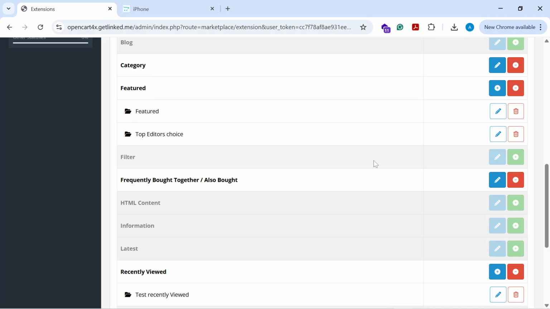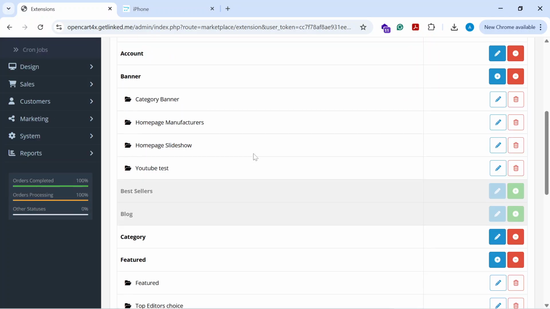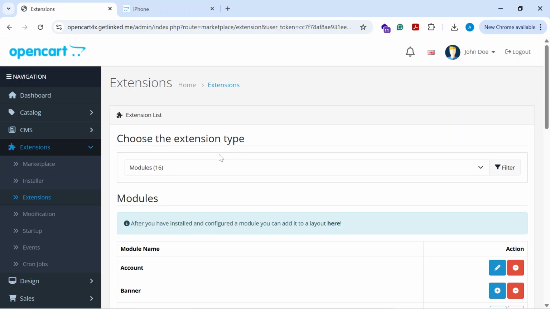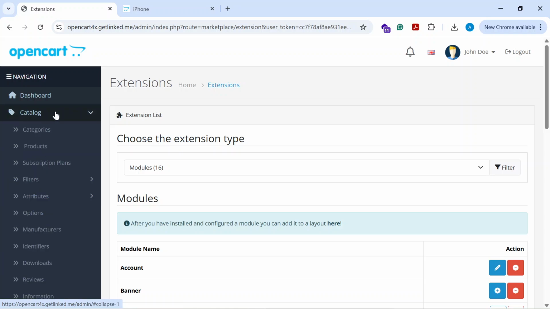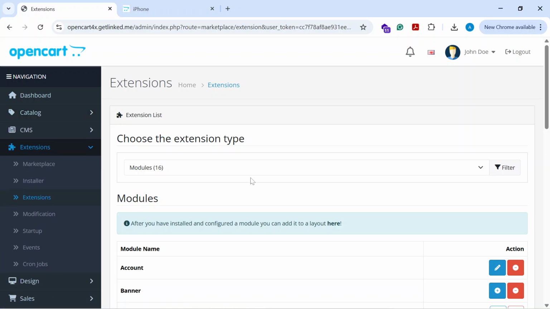So in this video, I'm going to show you how to show latest products in your OpenCart store. When you add a product, it will automatically show up in the latest section.